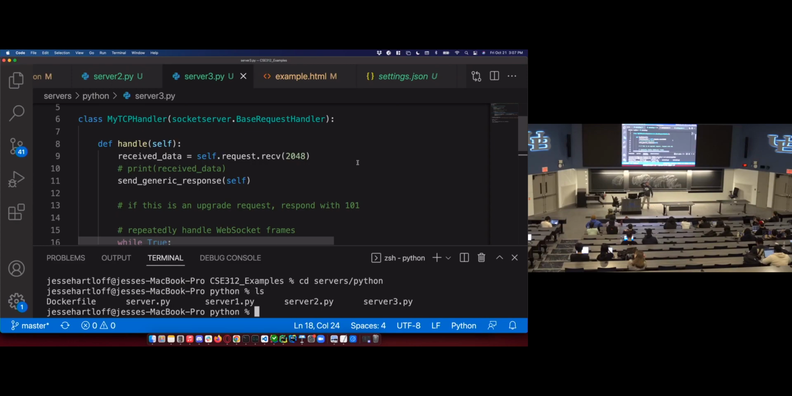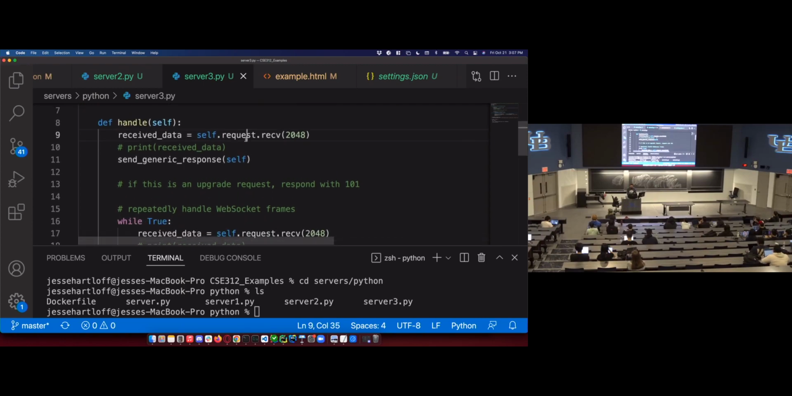So we run the WebSocket at the same time as making TCP connections possible? Yes. Or HTTP? Yeah.